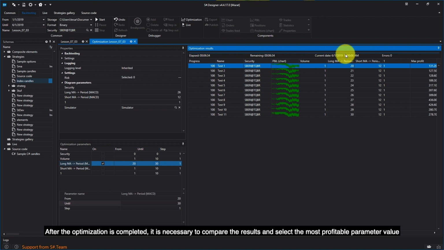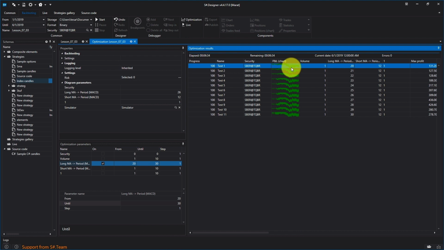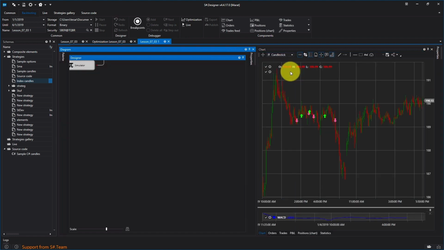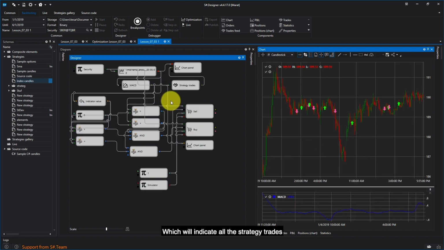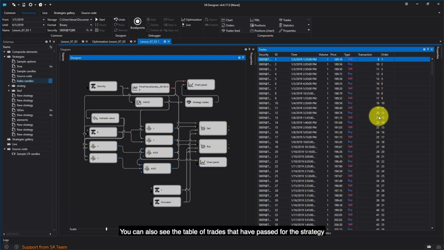After the optimization is completed, it is necessary to compare the results and select the most profitable parameter value. To do this, click on a row in the optimization table and go to the results of the selected test. After that, the test chart will be loaded in the window, which will indicate all the strategy trades. You can also see the table of trades that have passed for the strategy.